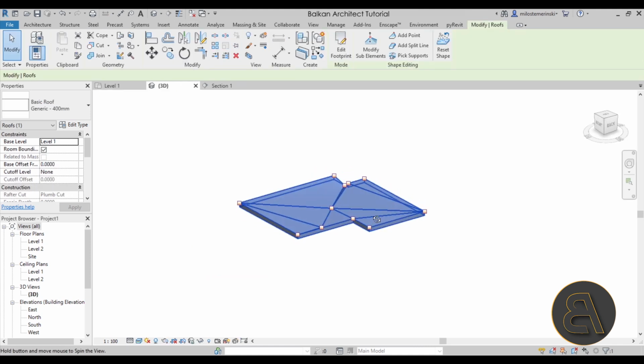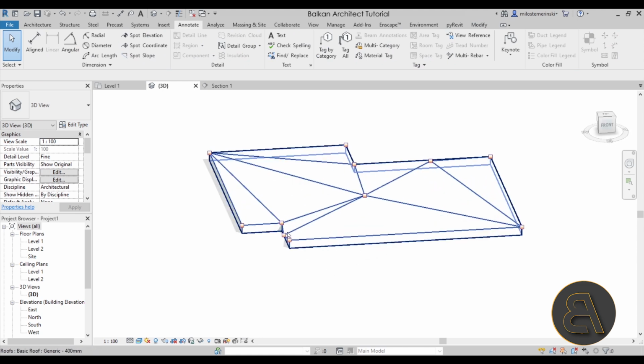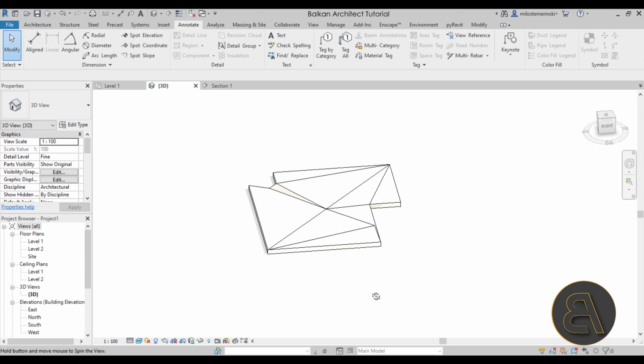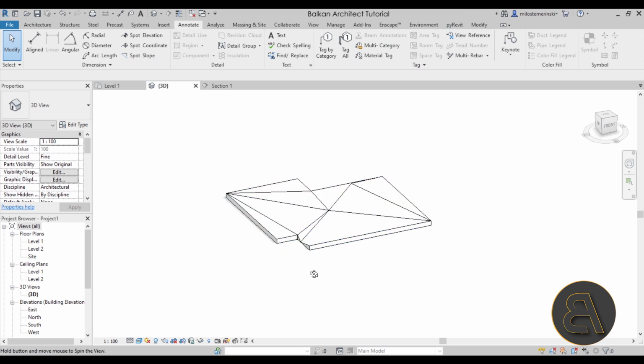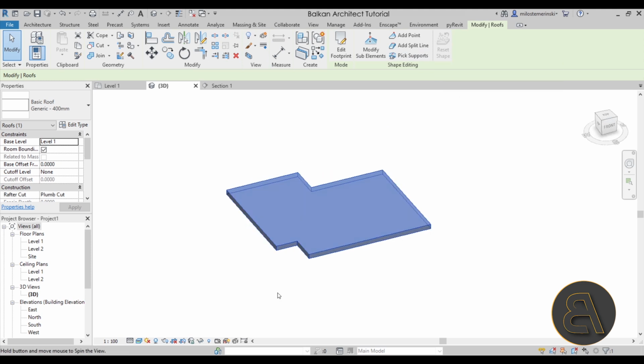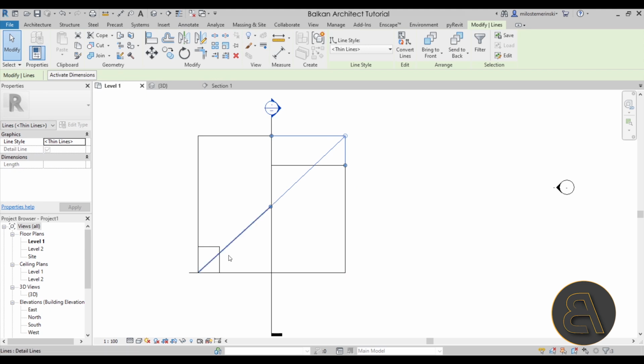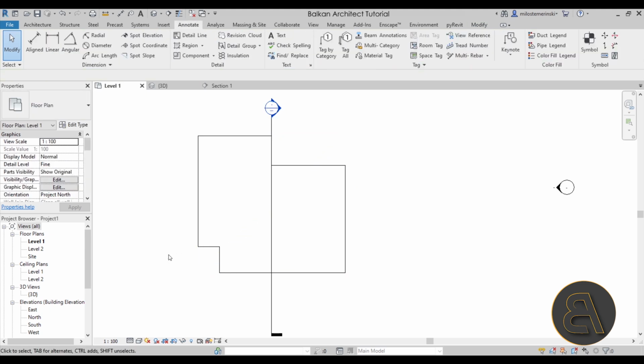Even if we go to the 3D view with all of these, as you can see, the mess is even larger. So this is what we have. It can look quite terrible. So that definitely doesn't work. So let's select the whole roof and go here to reset shape. That's just going to give us back our blank slate. Go back into level 1, and we do have all of these detail lines, so let's just delete those for now.